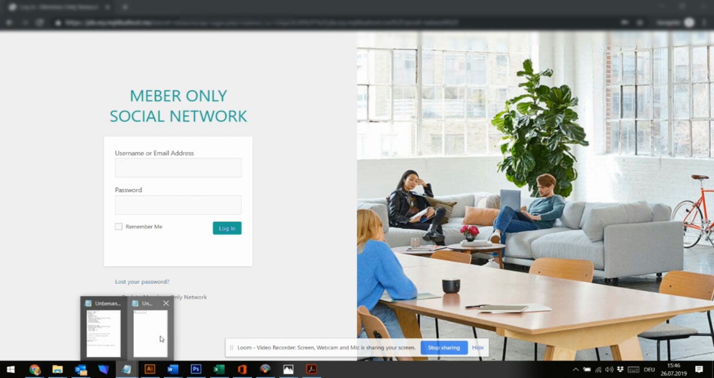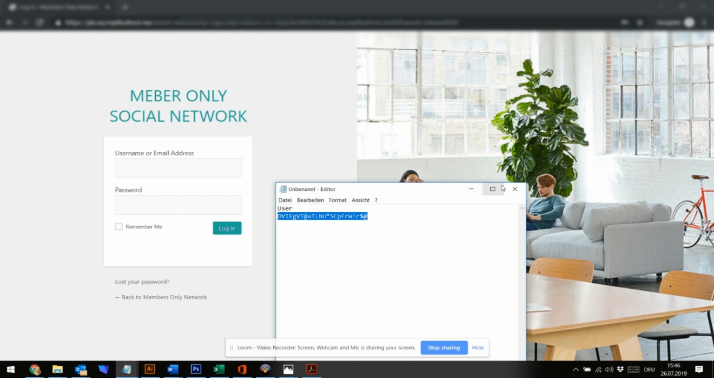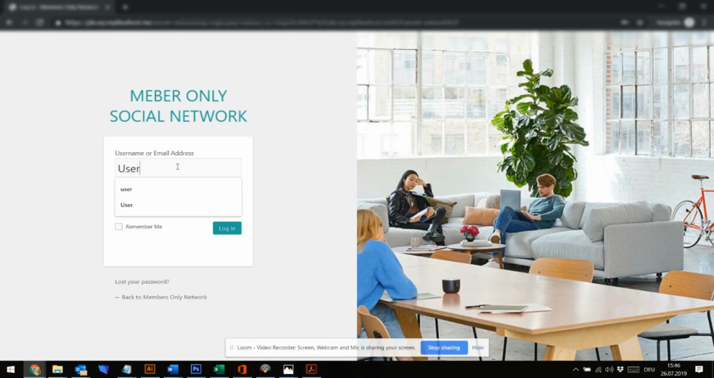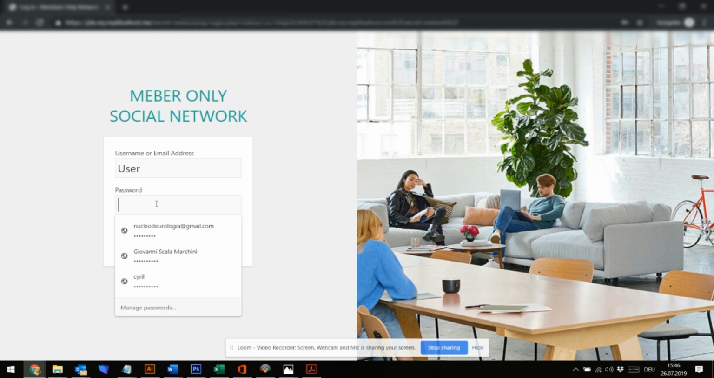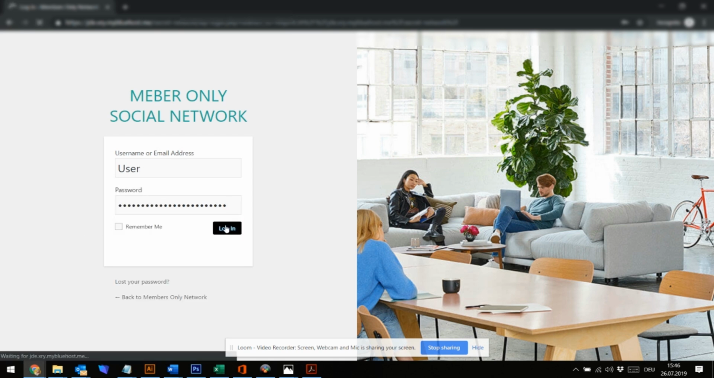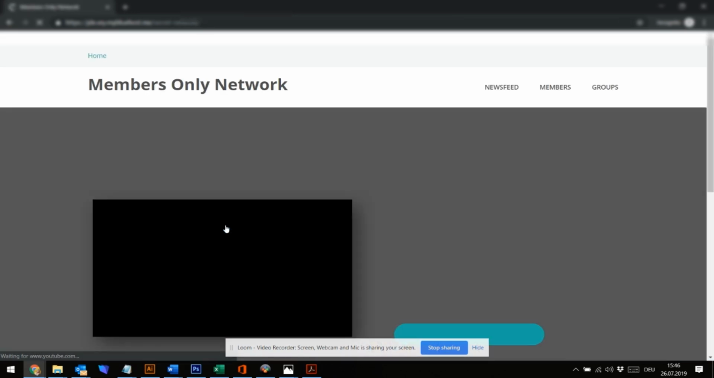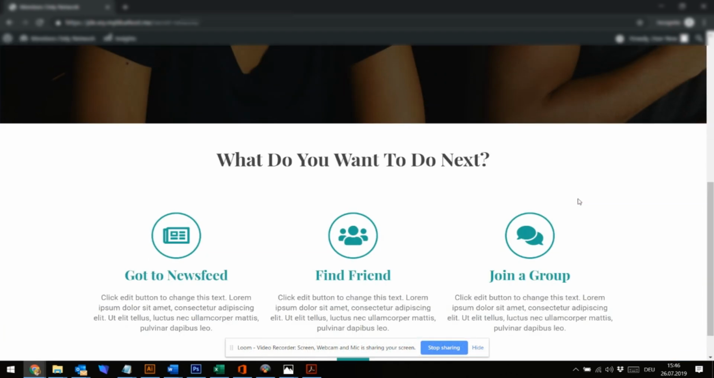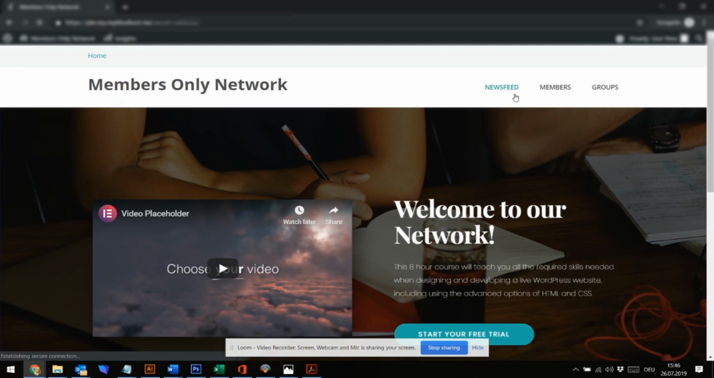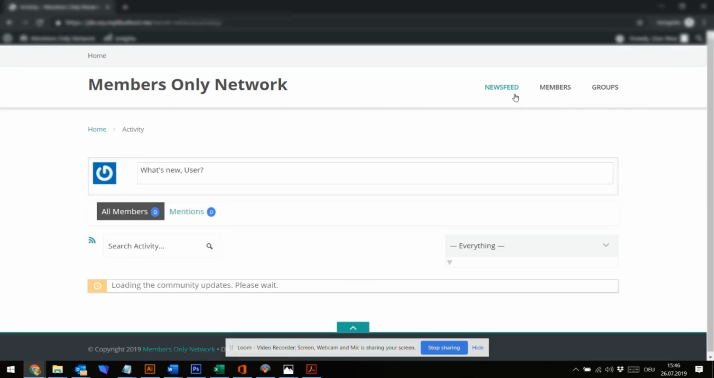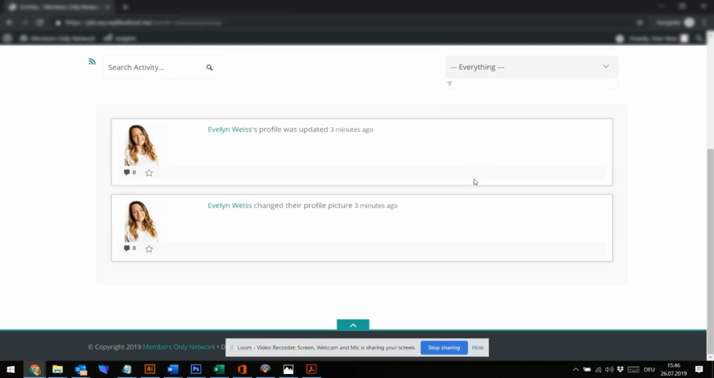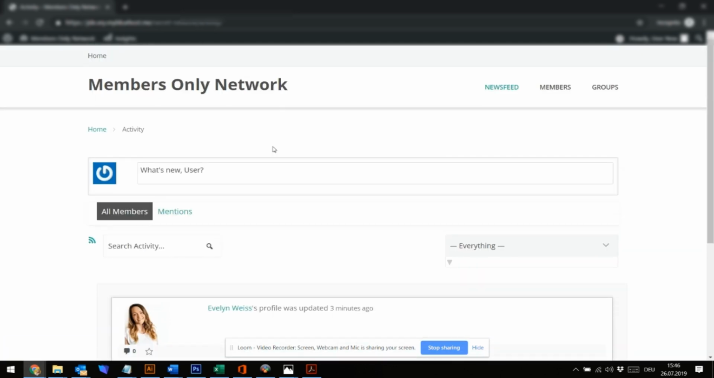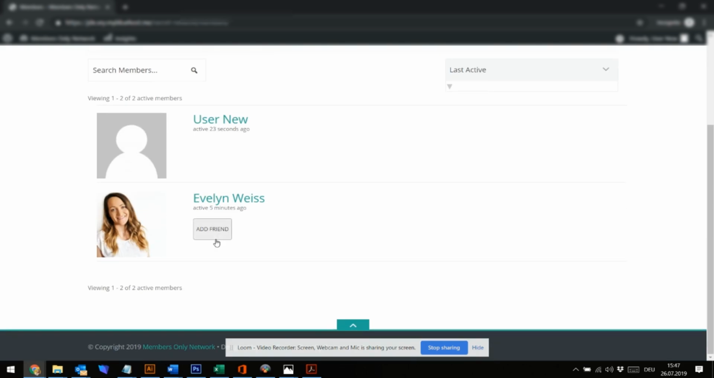Let's head over to the other page. I'm gonna copy the password and let's do this. User, enter the password. And there we go, we are logged into our social network. If we go to newsfeed, we can see everything that was going on. So Evelyn Weiss updated her profile 3 minutes ago. Then we can see the members, which are the new user I just created, and my profile.